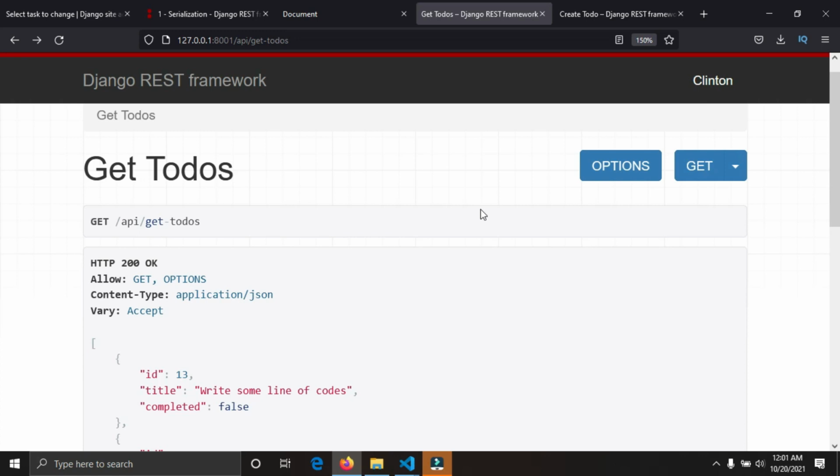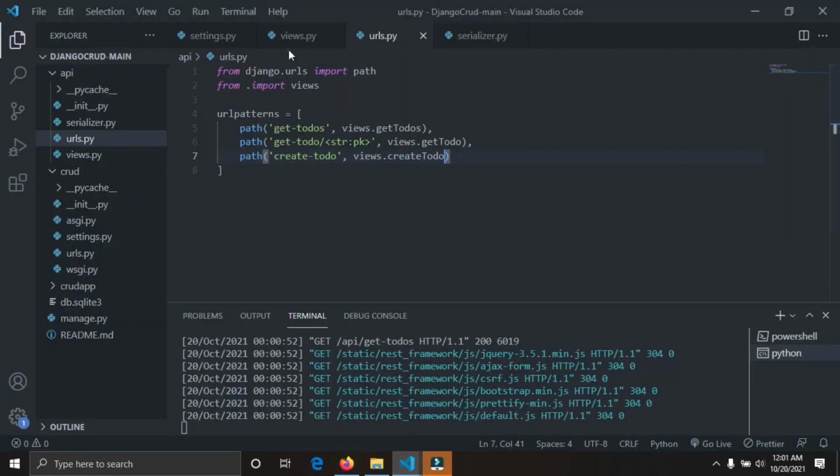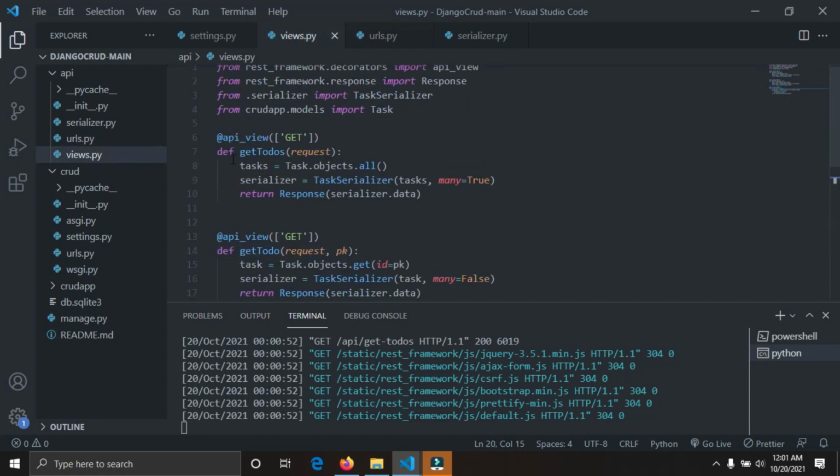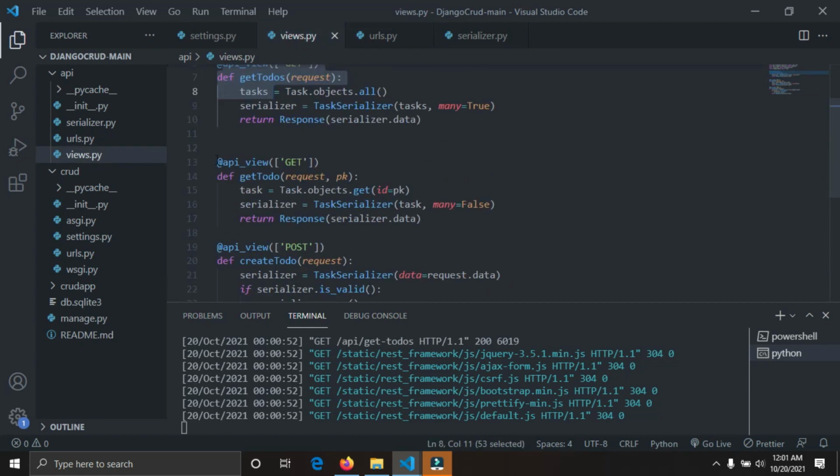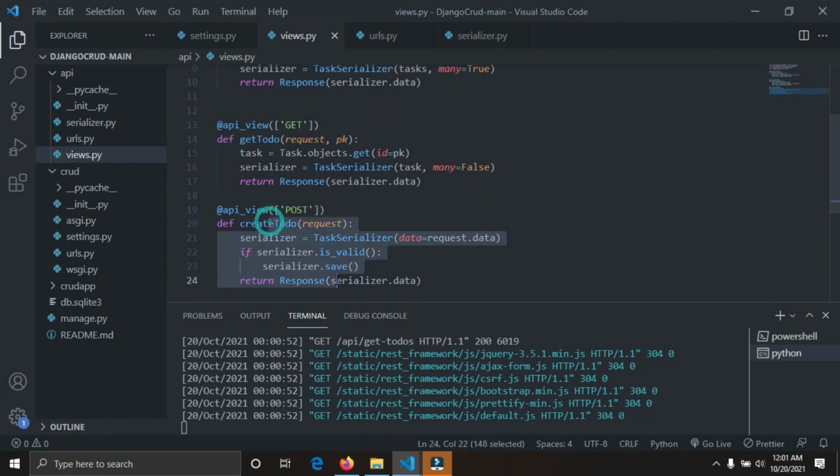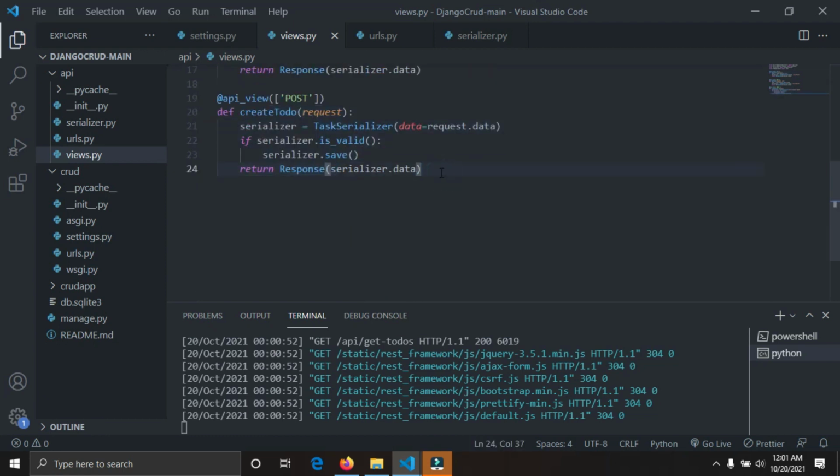So the next thing I'm going to do is work on updating to-dos. We have been able to get all to-dos, get individual to-dos, and now create to-dos. Now I want to work on updating to-dos. You understand? So let's do that right now.